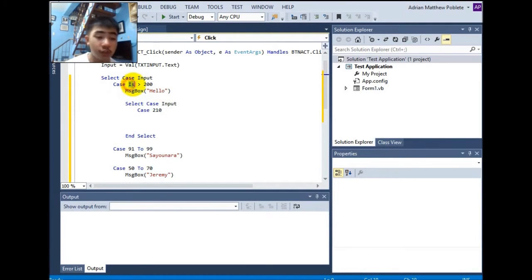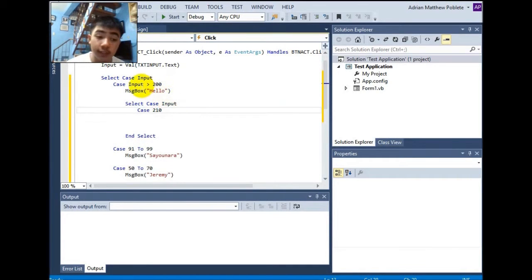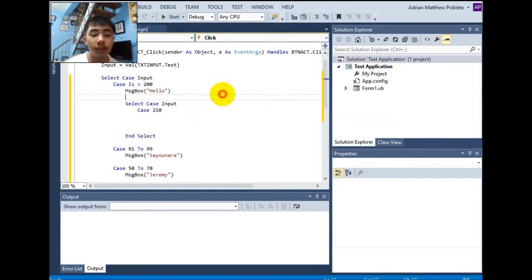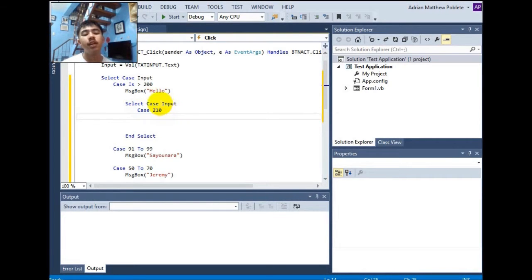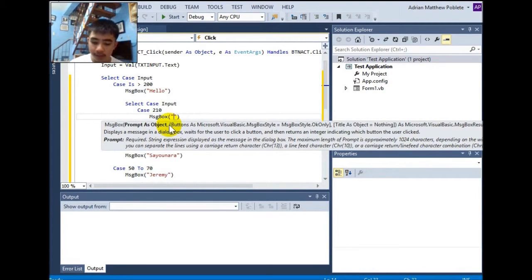You can input the value here instead of using the keyword is. But if you're a lazy poke, or there are way too many variables, or you're going to add way too many conditions, you can just use the keyword is. This means case 210 means if input is 210 or is equal to 210. So let's have message box, that'll be LBL output dot text.